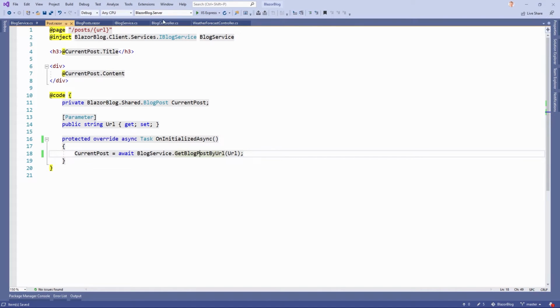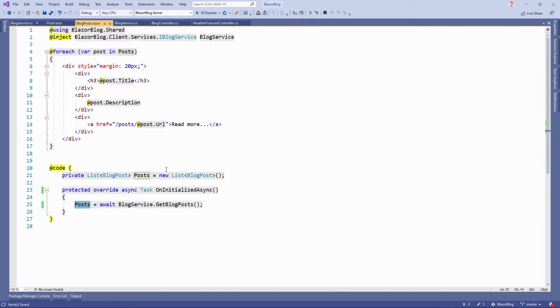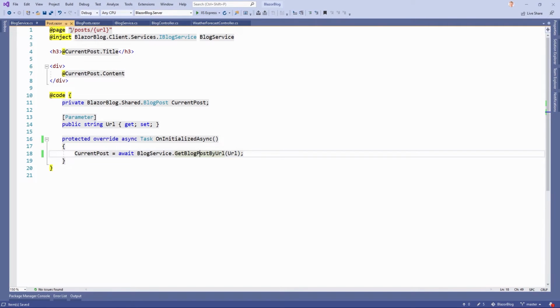So we've got the controller, we've got the services or the service, and we've got the Razor components. Blog posts receives all the blog posts on initialization, and we've got the post Razor here that receives a single one.